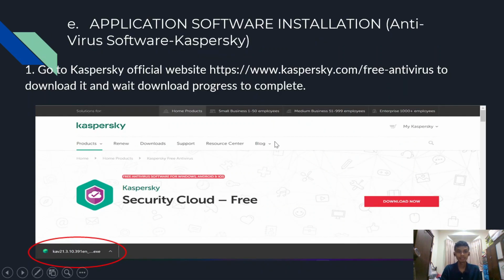Okay, for next, application software installation. For example, I choose how to install antivirus software, which is Kaspersky. First, we go to the Kaspersky official website, https://www.kaspersky.com for antivirus to download it. We click this, download now, and wait for the download process to complete.